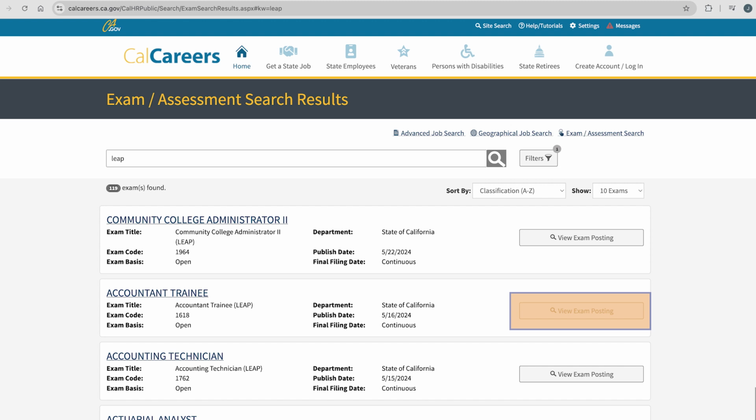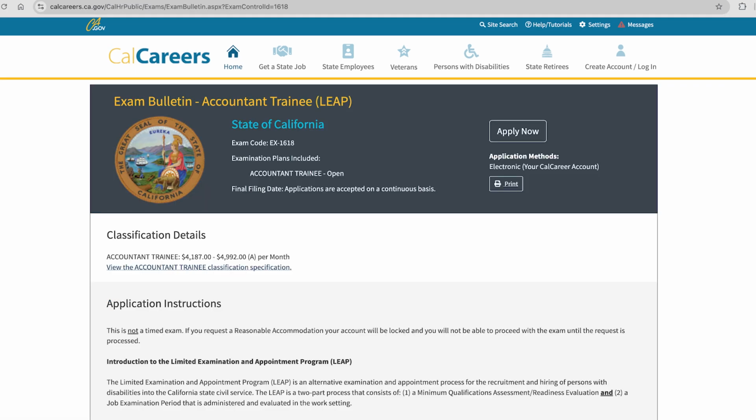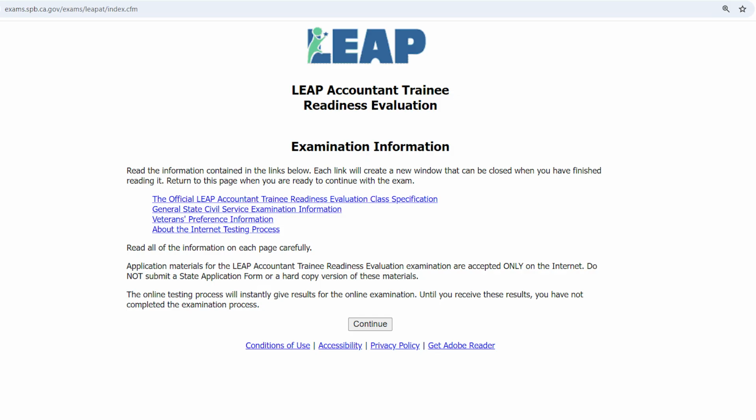This will navigate you to the exam bulletin. Be sure to read all the information on the exam bulletin. Once you are ready to begin, click Apply Now at the top right corner of the bulletin to take the LEAP Readiness Evaluation. Log in to your CalCareers account.